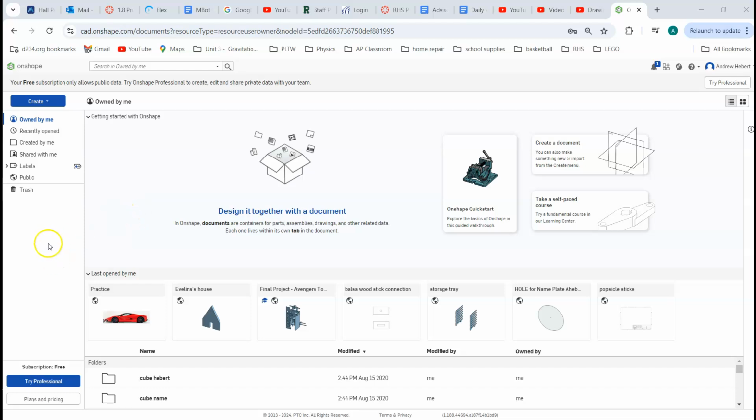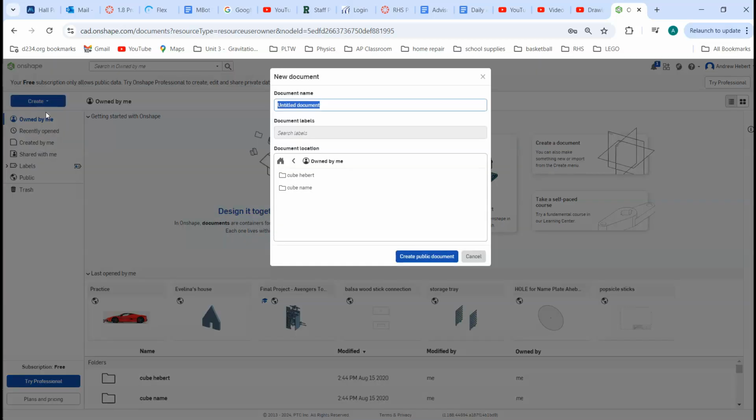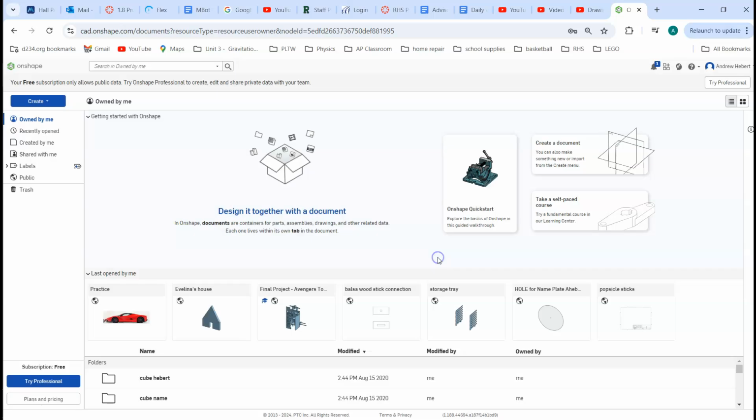All right, so once you have logged into your account, on the left-hand side, you're going to click on Create, and then you want to select Document. And let's title the document Onshape Intro, whatever it is you want to type. It doesn't really matter, and then Create Public Document.